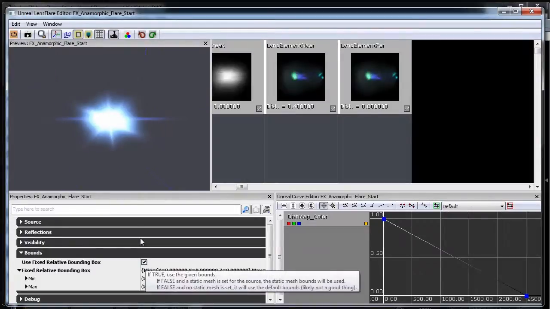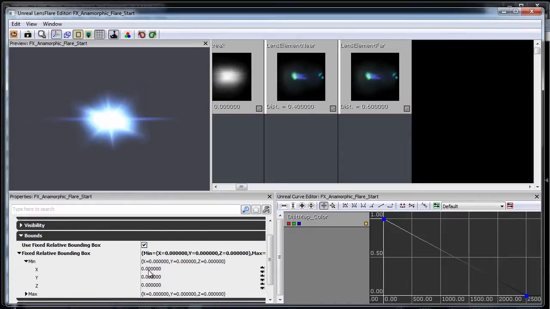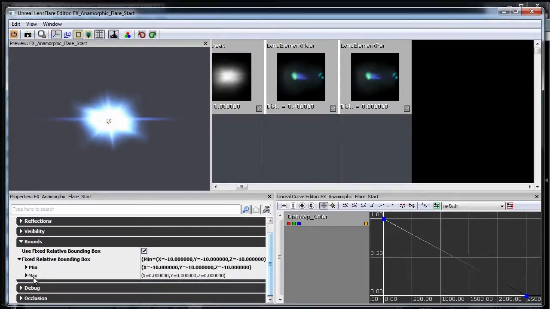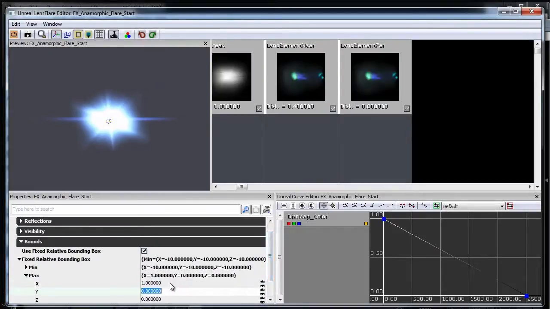Let's go ahead and check this, right? We can see now that it's at 0, so we won't even see it rendering anymore, but our lens flare has come back, which is good. Let's do for min, let's keep this small. Let's do -10 on XYZ. And for max, let's just also set that to 10. Oops. Change that to 10.